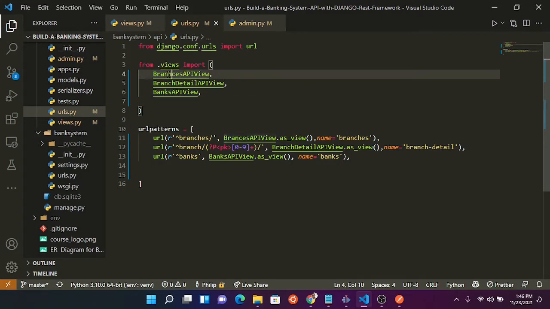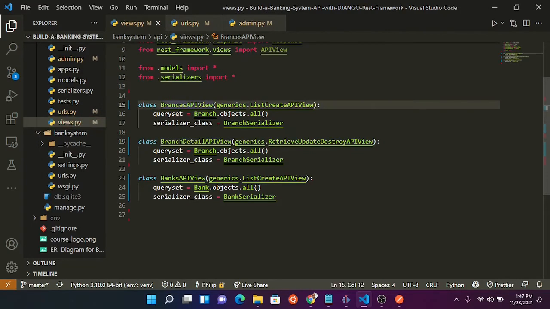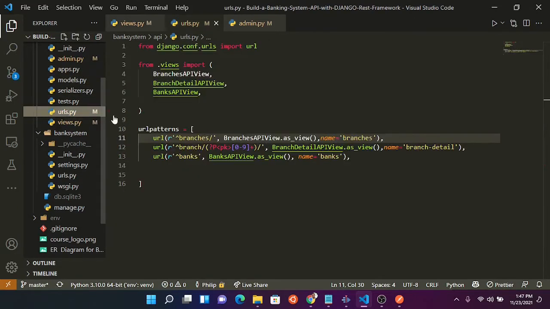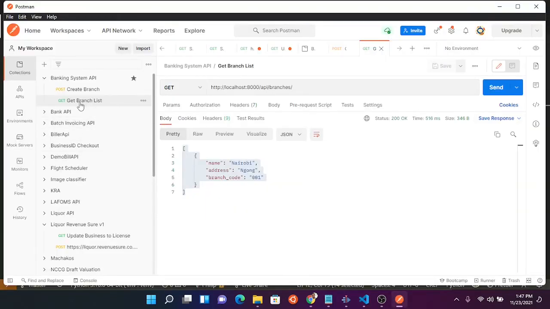Branches. Okay, branches. I had a typo there, so let's correct this. That looks good. Now, this is a regular expression. It will be an integer, so whenever we want to get a branch by its ID, that's when we get a branch detail.